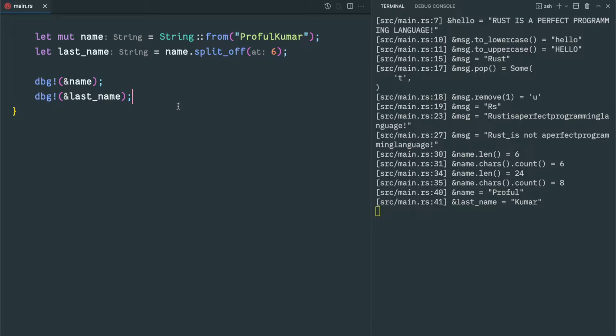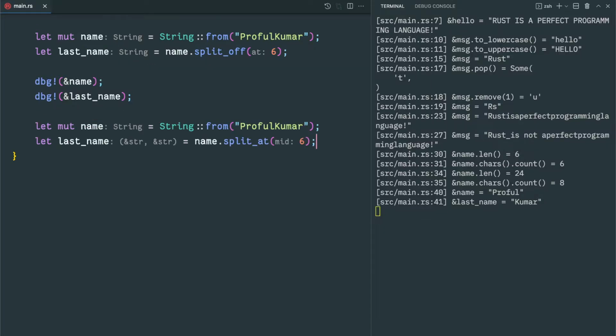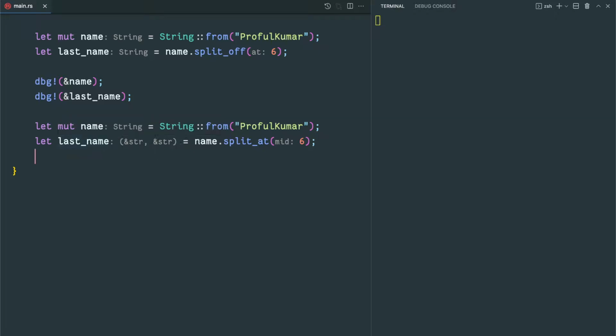So split_off is going to modify the original variable name in place. It will return another string, but the original string is also modified. At that particular index, from 0 to that index, the original string is kept. And from 6 to the last length of the string, the last name will contain that. This is split_off.